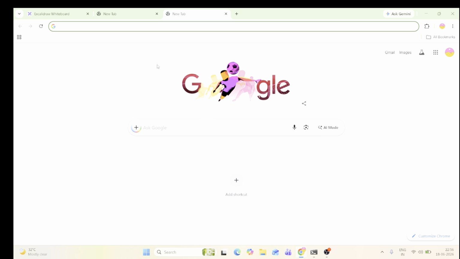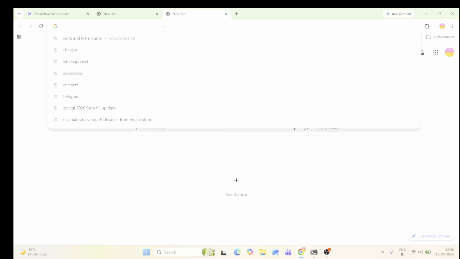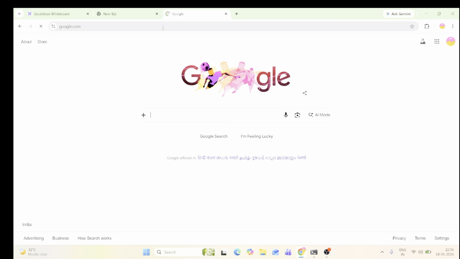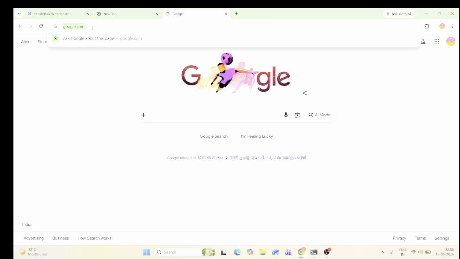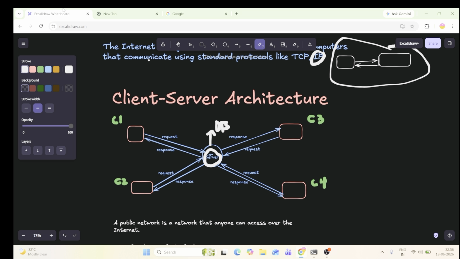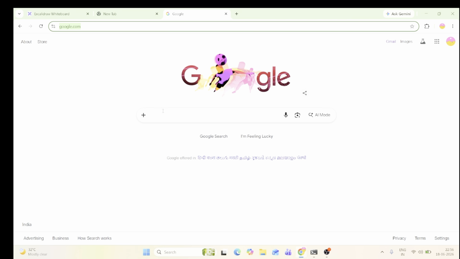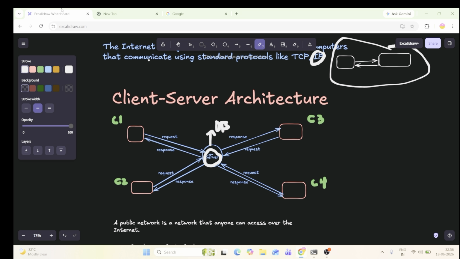I will show you through a live example. I have written google.com. The browser sends the request to the server. The DNS returns an IP address to us. Based on that IP address, the server responds to me with a website, google.com. You can see here the interface. So this is how the client server architecture happens.